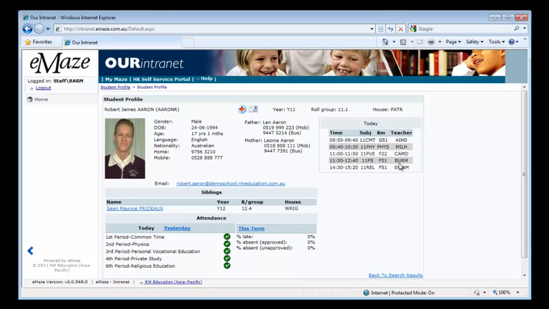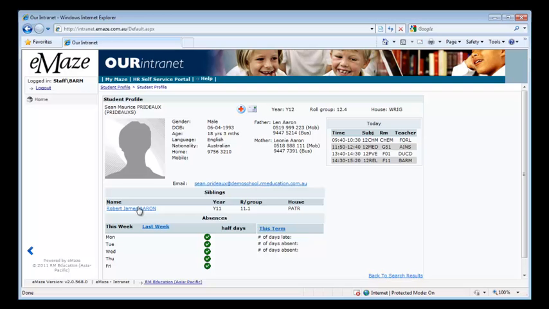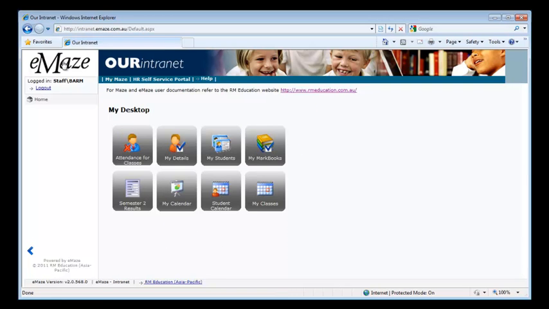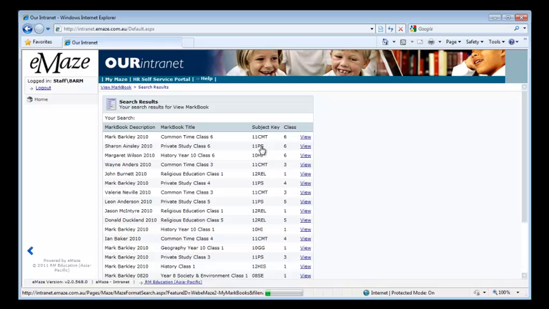I can also quickly view Robert's timetable for today and see whether he is at school today. If Robert has any siblings at the school, they can be accessed directly from this screen. And again, clicking on the eMaze logo in the top left-hand corner returns me to my desktop. My school uses the Maze Markbook module, and eMaze allows me to work with my markbooks at any time from any location.